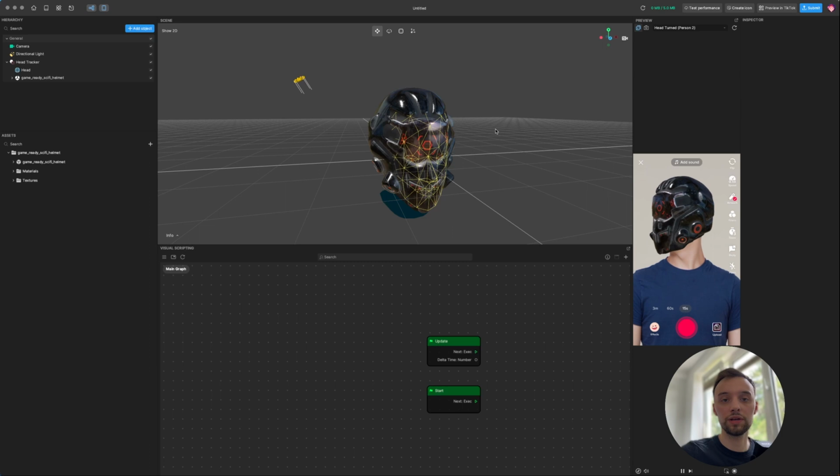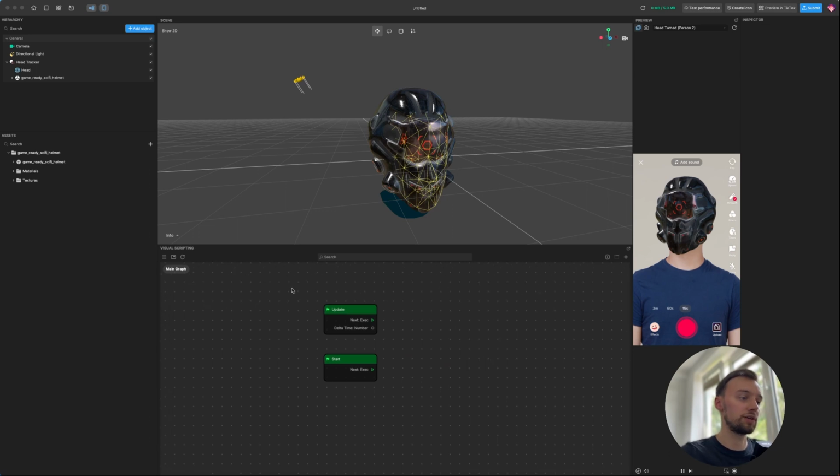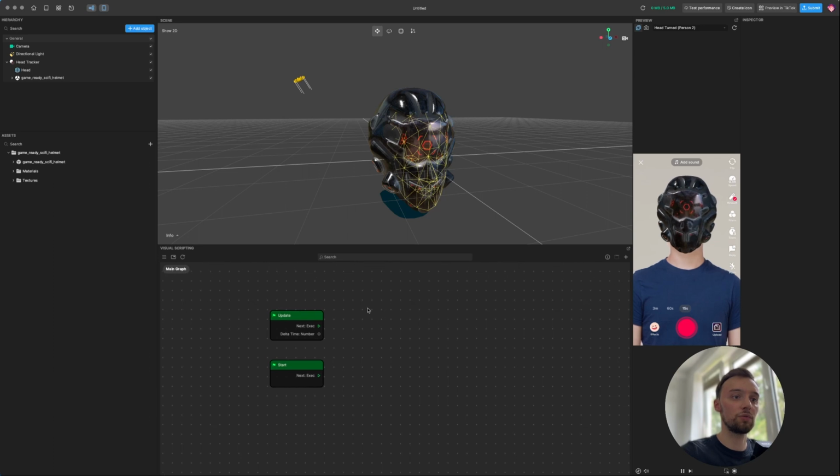Okay, so this is already quite nice, but maybe we also want to add some animation to it to make it even cooler. And for that, we're gonna just add some logic. So our visual scripting window down here is the place where all the logic happens. So if we want to have something moving or reacting to certain things that happen in the camera window here, then we will need to do something in the visual scripting.